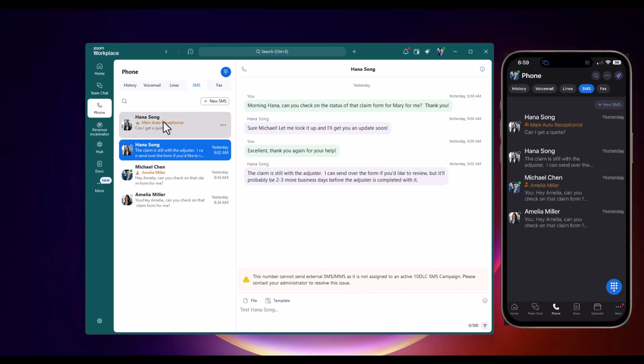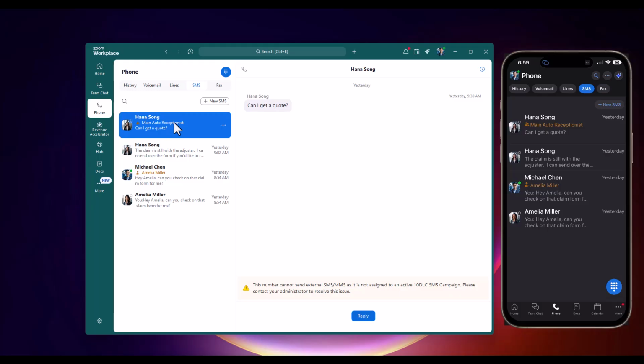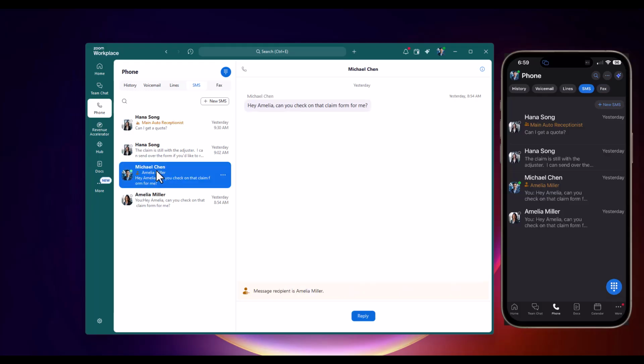But I also have at the top here the main auto receptionist. So we can do shared SMS on auto receptionists and call queues. And then we also have down here under Michael Chen, you can see that Michael is a delegate of Amelia Miller, so a slightly different icon, but this lets Michael actually send and receive messages as Amelia.